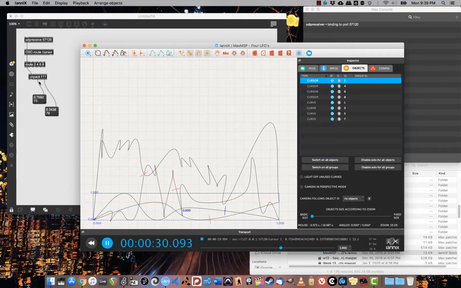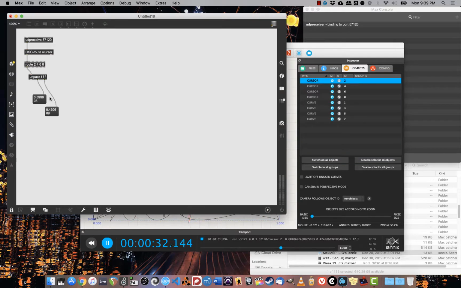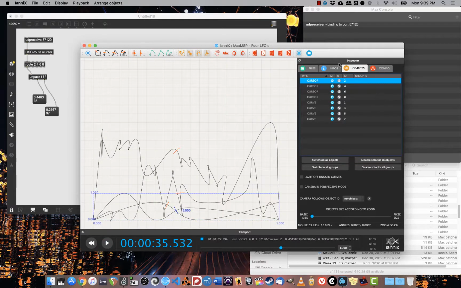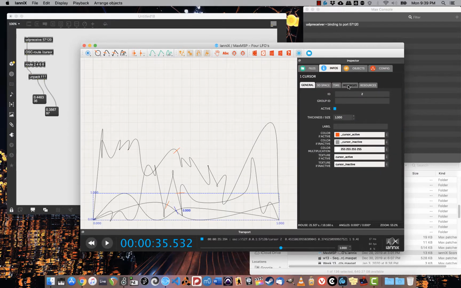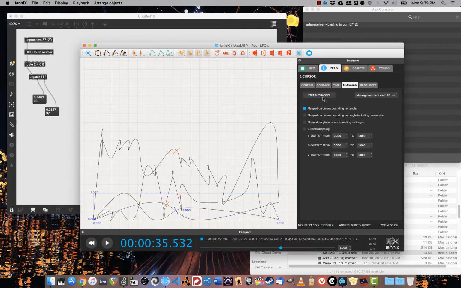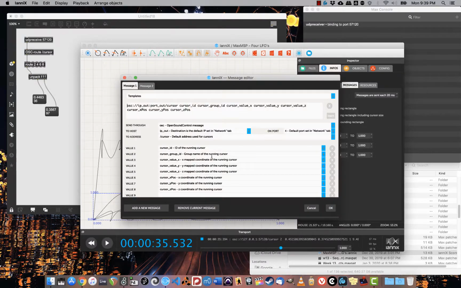All right, so the first one is the Y, and then that appears to be the Z. But we can always double check by going to the infos and the message. We'll edit the message. So I've got cursor ID, which we're routing by, group ID, which I'm getting rid of, so X, Y, and Z are the 3, and I'm using, it looks like, Y and Z. Cool.